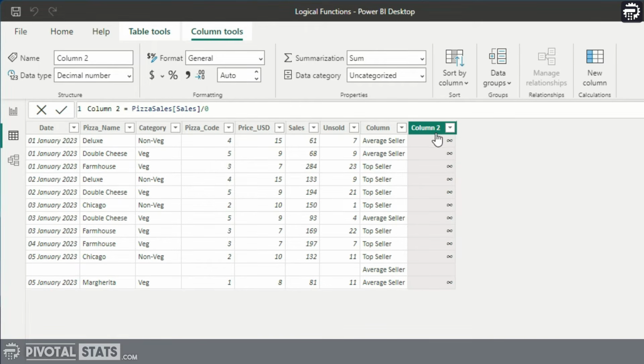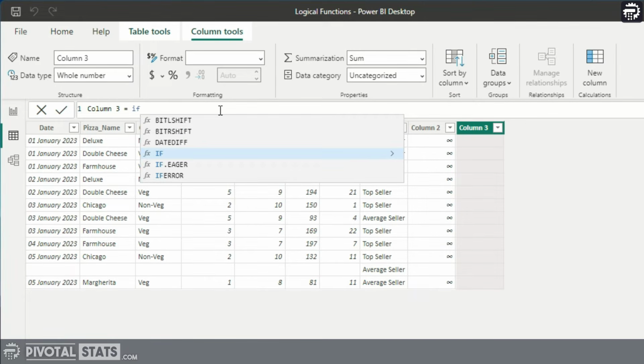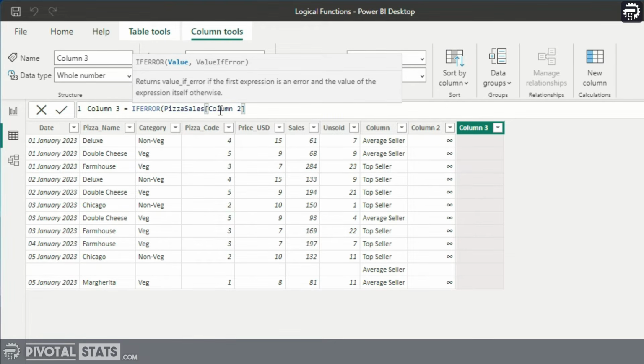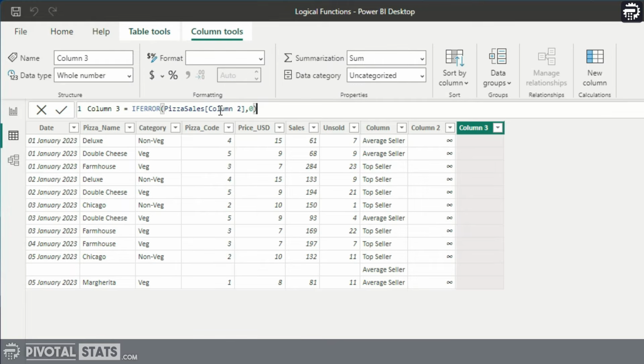Now we'll create another column and we'll say IFERROR, column 2, which is the first parameter. So we have to define the value that we want to check, and if that value has any error, I want to mark it as, let's say, 0. As you see, it has marked all error values as 0 and left the blank value because it did not have any errors in it.